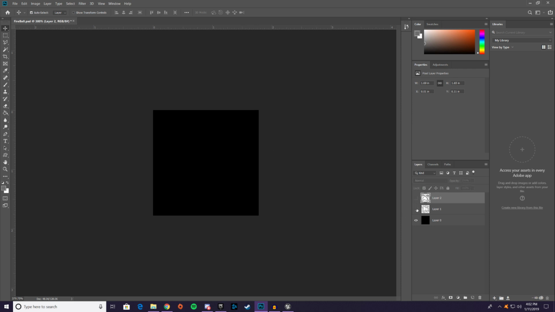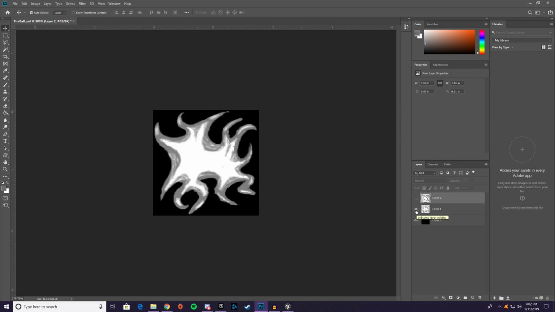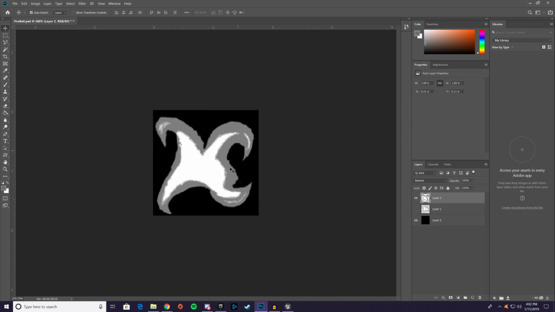I have this other version of it that I had made that was a lot more complex. And the thing I noticed is that the simpler you go with these little flame tongues, the better. You don't want it to be overly complex. Otherwise, the effect starts to look messy.